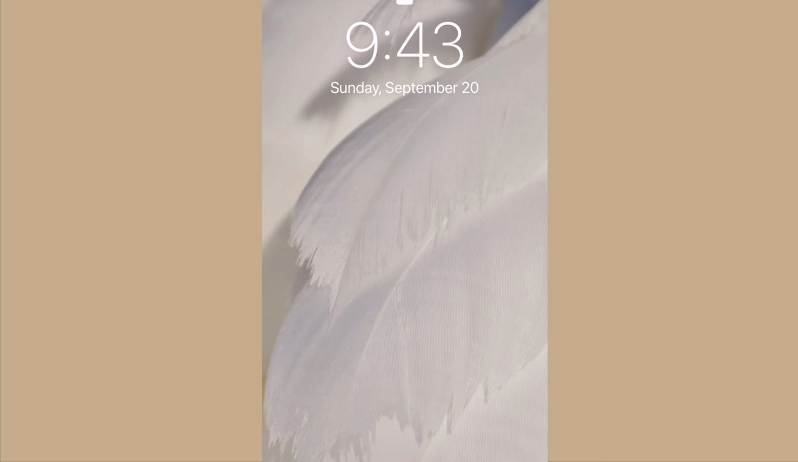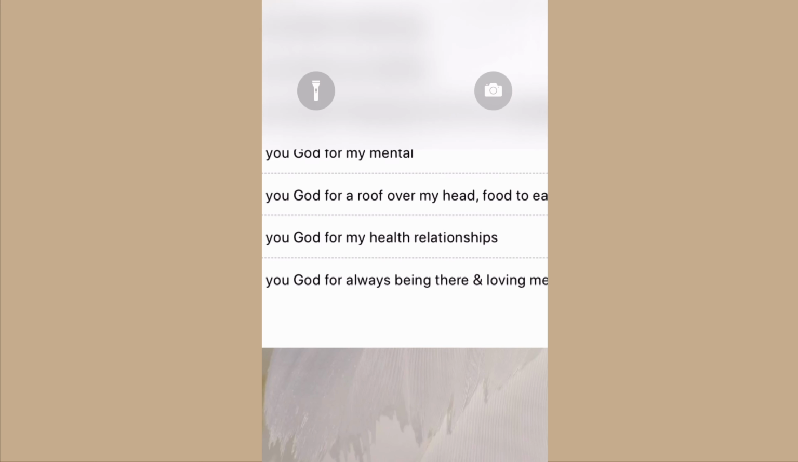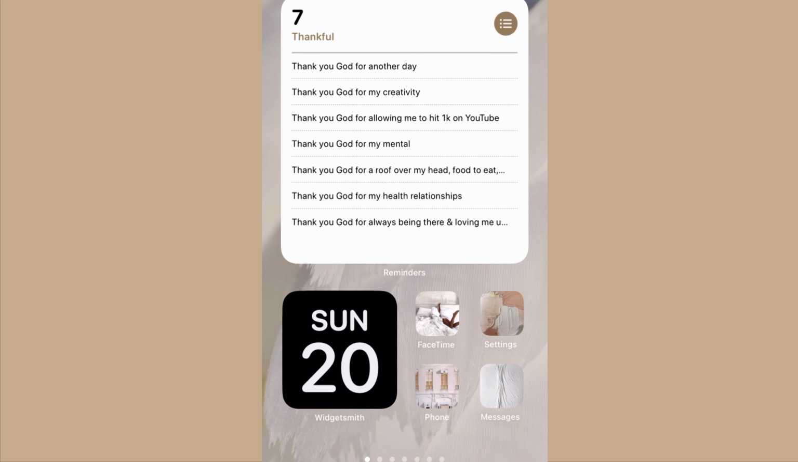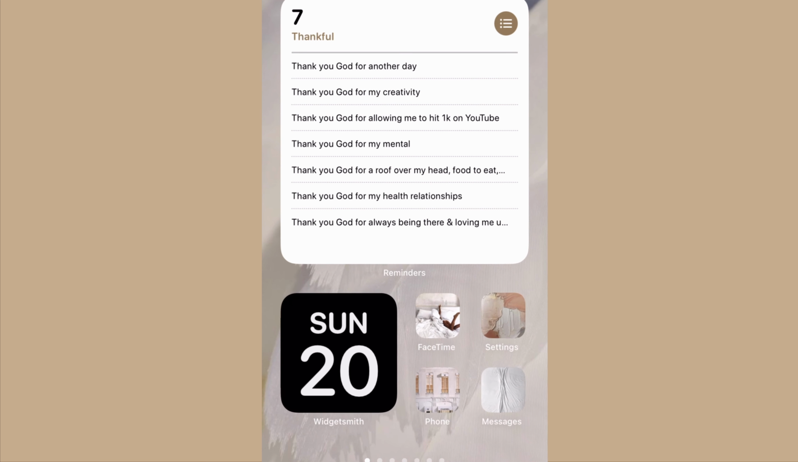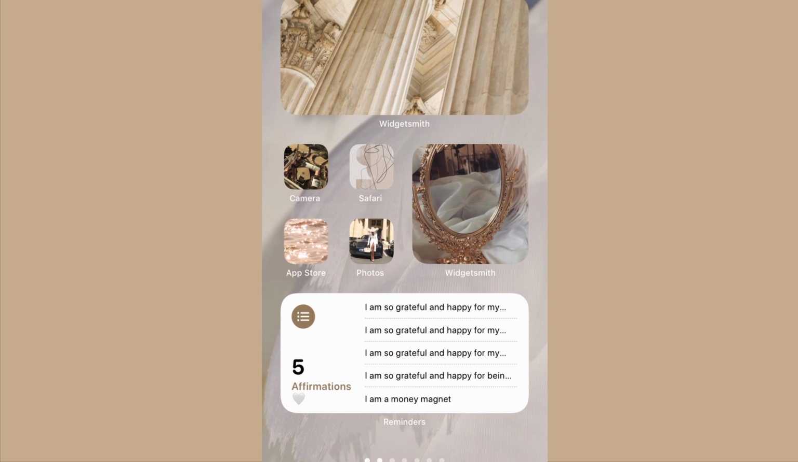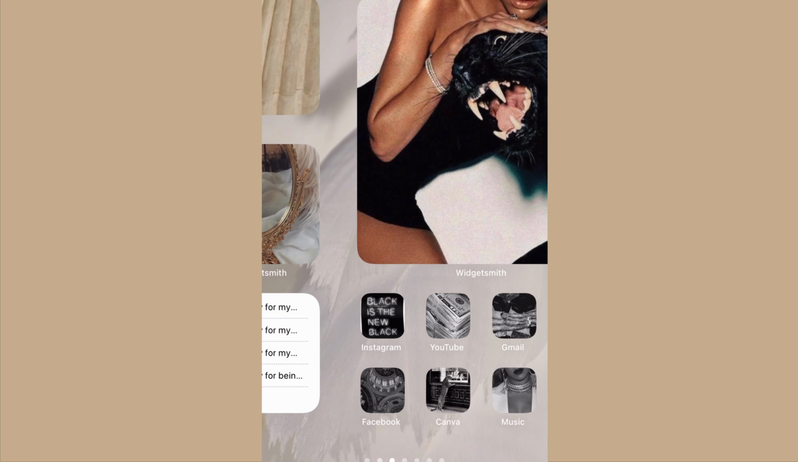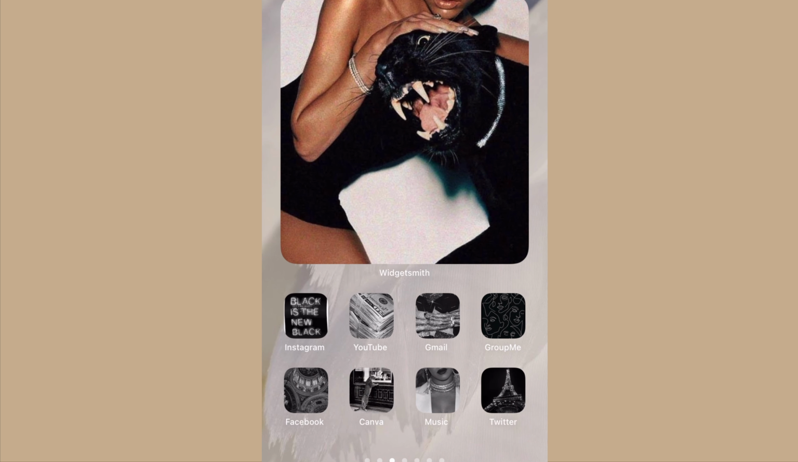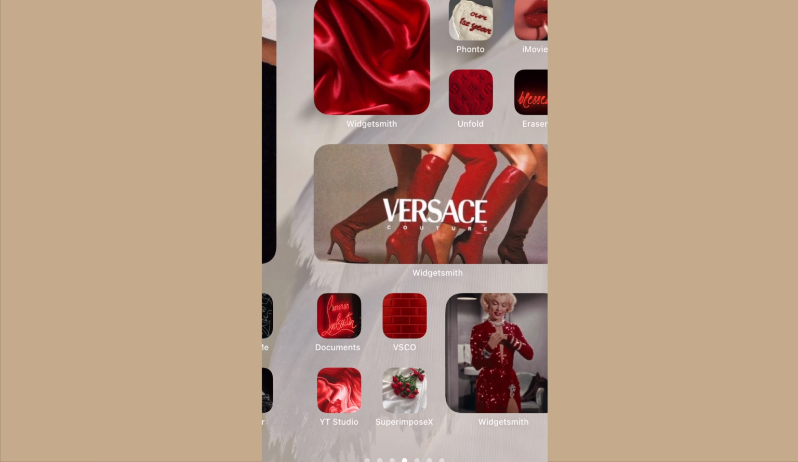Okay, and here we go. Here's my final updated iOS 14. Look at it, it's beautiful. On my home screen, I just have my thankful daily reminders that I give thanks for, as well as the apps that I use on a regular. Then I have this beige with my affirmations and all the other apps that I use on a regular. Then on the next slide is my black, which is all my social media apps that I use. Oh, it's just so beautiful.